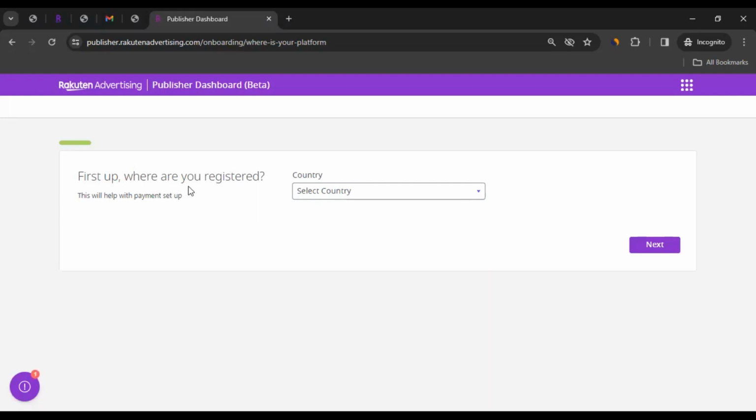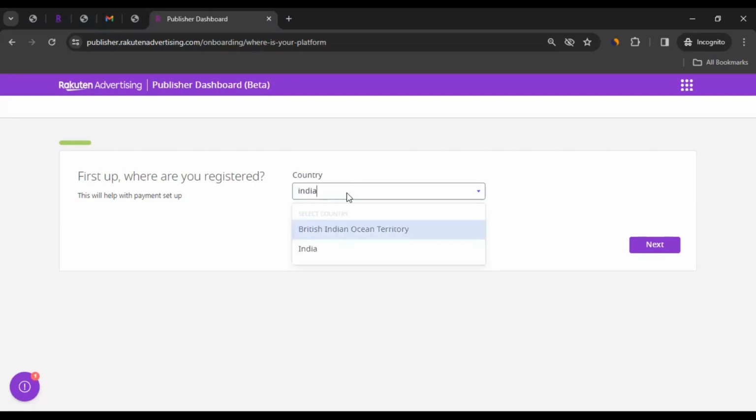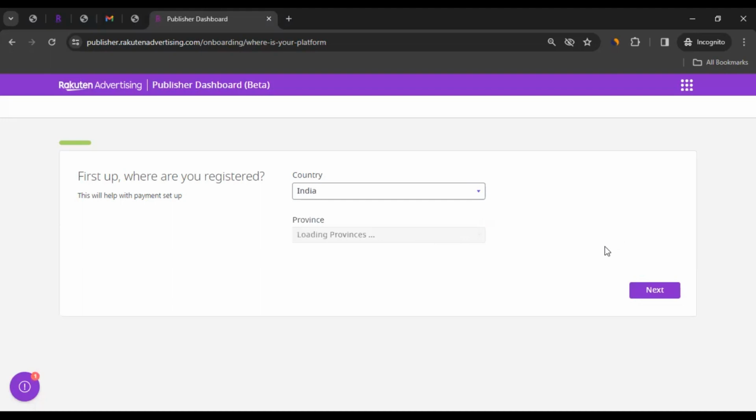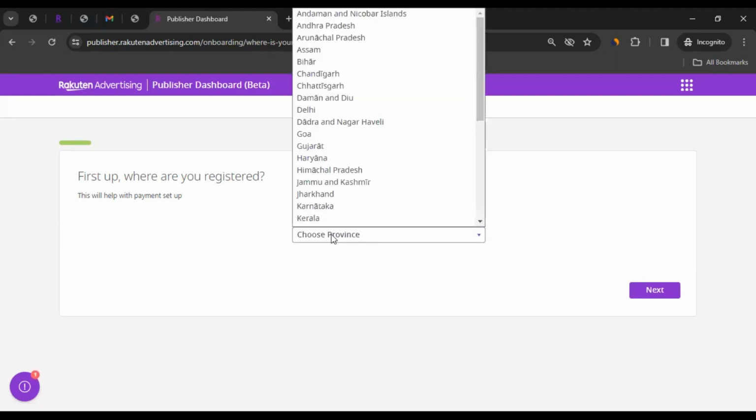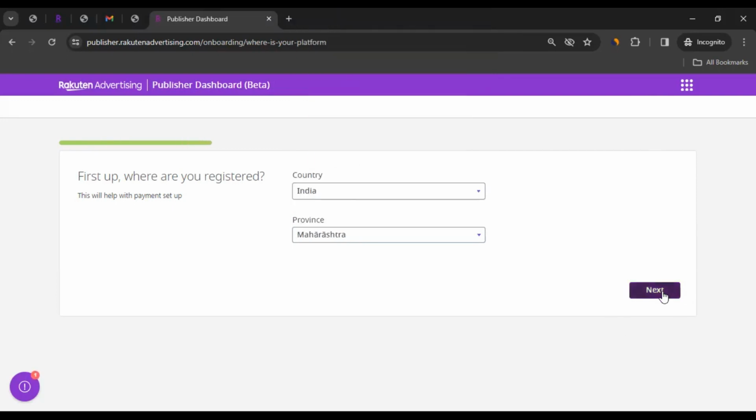First up, the country: where are you registered? You can select the country of your residence. In my case, I'm going to go with India. Then comes province, either the state or province, whatever you see for yourself, and you can select it accordingly. For my case, I'm going to select the province. You can select yours as well, followed by clicking on next.